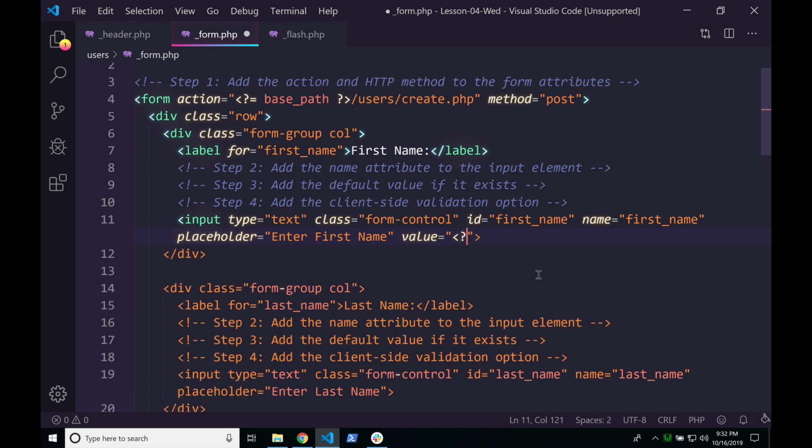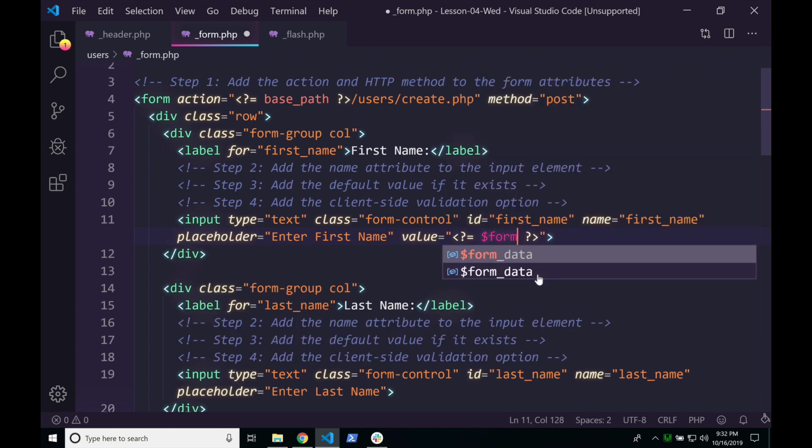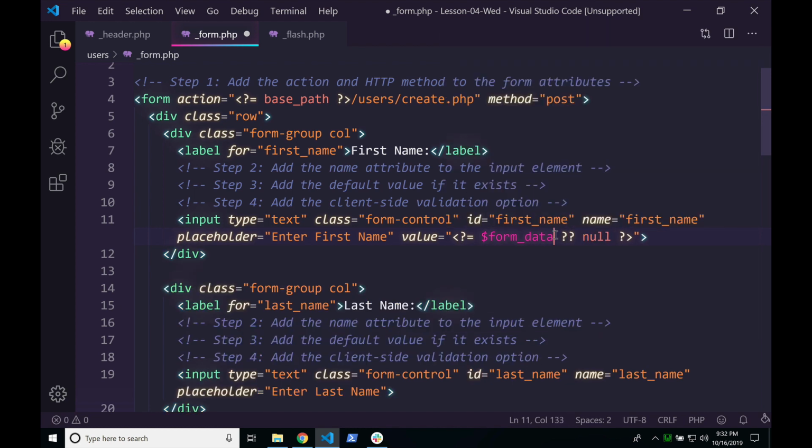So we'll use an inline echo statement. And it's literally form underscore data, question, question, null. Actually, it's form underscore data, first underscore name, is what it is. Getting late. So that should display our form data and the first name. This will always correspond to this and to this, obviously.